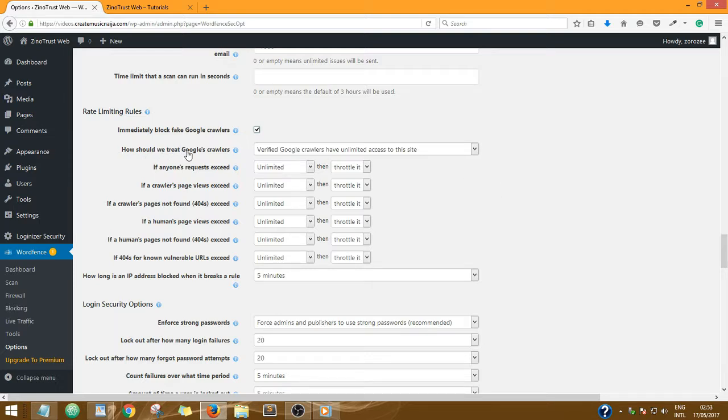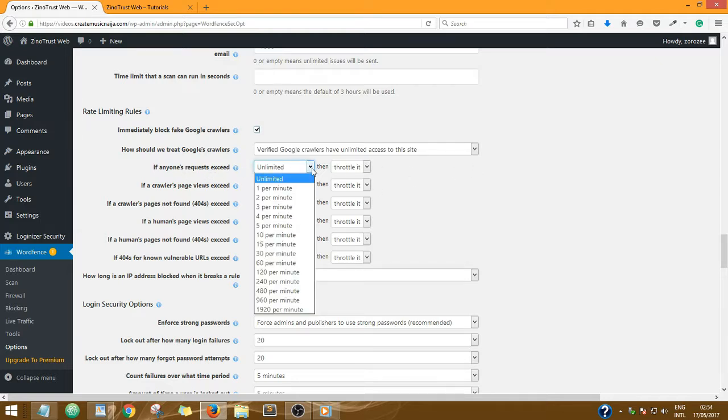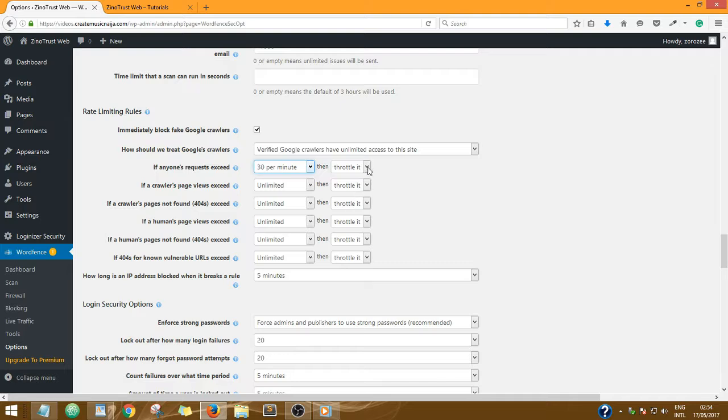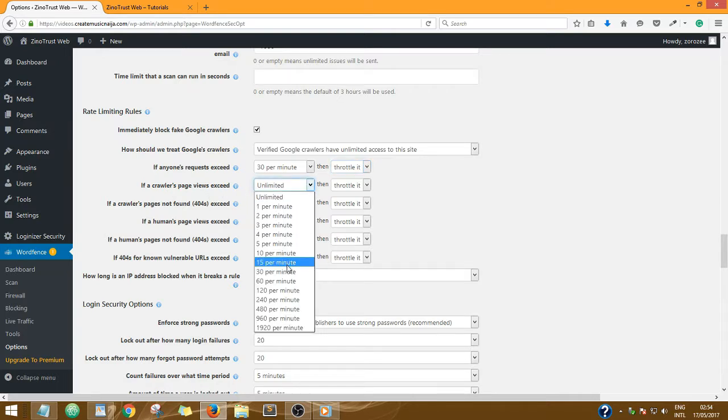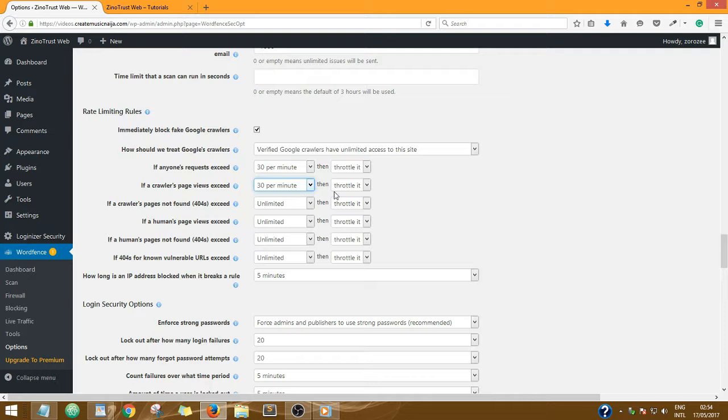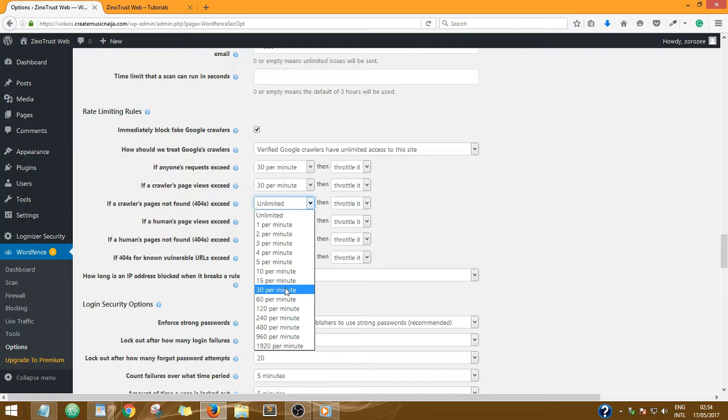So how should we treat Google crawlers? Here it says verify Google crawlers have unlimited access to these sites. You can leave that as is. If anyone's request exceeds, now what you want to do at this point is take it to 30 per minute and throttle it. If any crawler page views exceeds, take it also to 30 per minute, throttle. 30 per minute also for this.